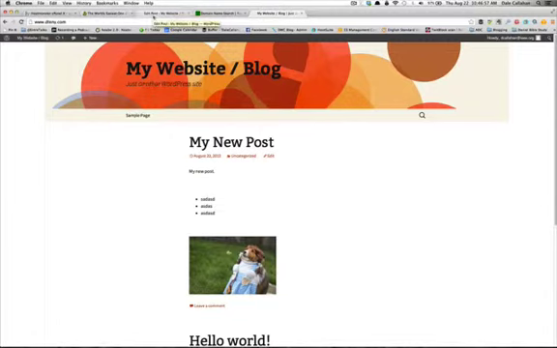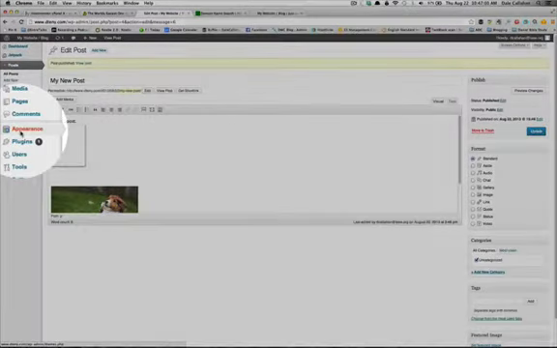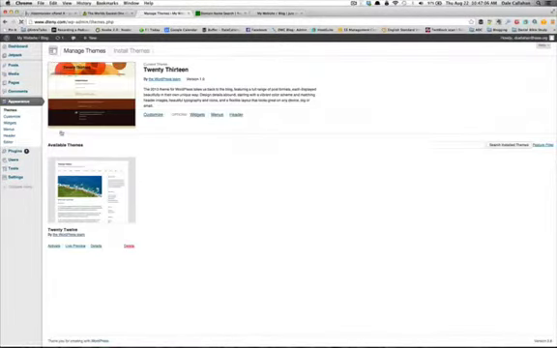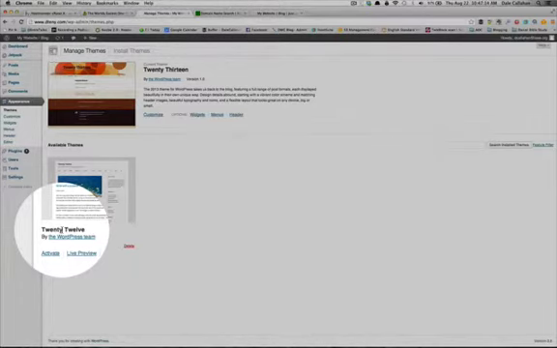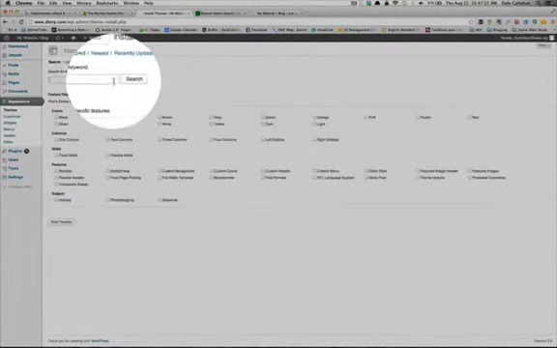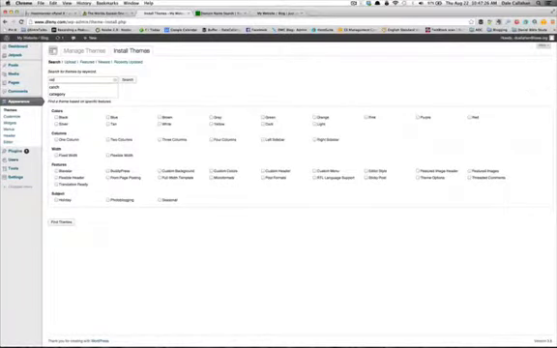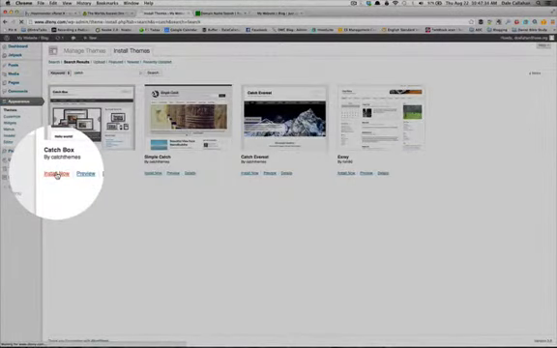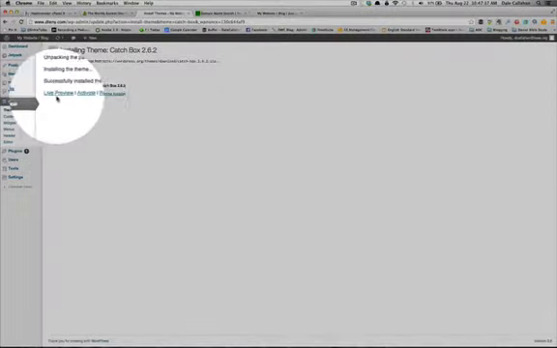The other thing most people want to do is come over here to appearance and to themes. Most people don't like the look of the themes that are downloaded. I mean, there's nothing wrong with this. You can use them. What it's telling you is there's two themes that are already installed, 2012 and 2013. So you can use either one of those, or you can install a new theme, and I'm going to install Catch. It's a theme I've used before, and it's simple, and I like it, and it's called Catchbox, and I'm going to install it now. And then it says I can do a live preview or activate.